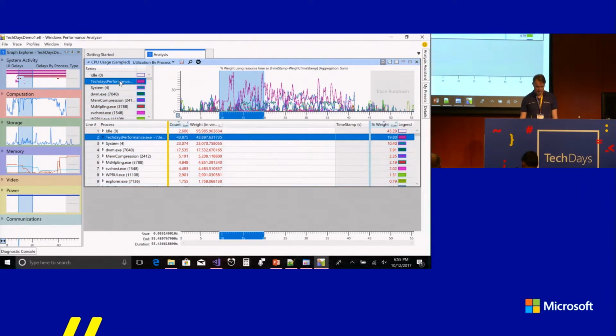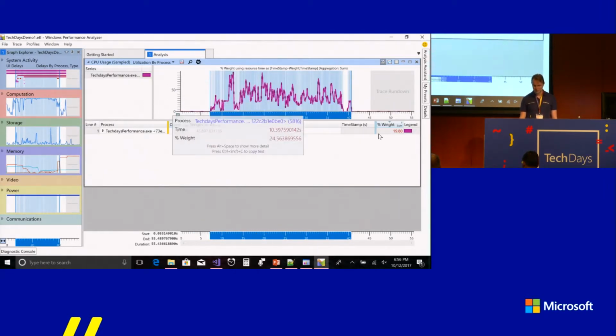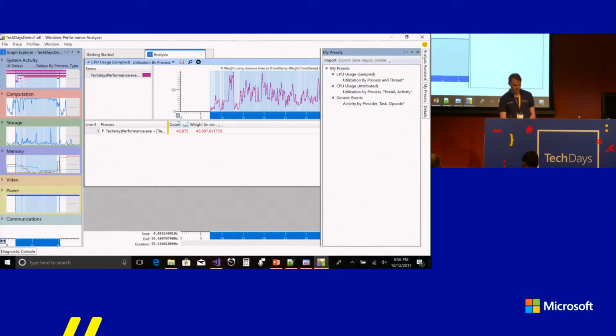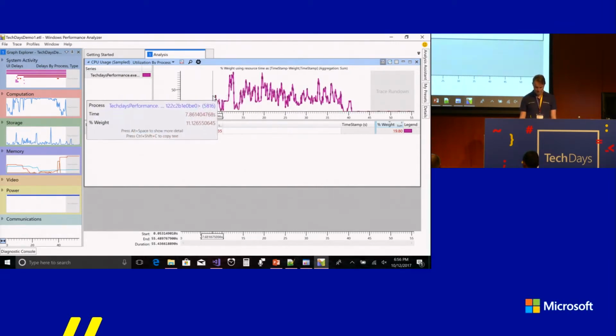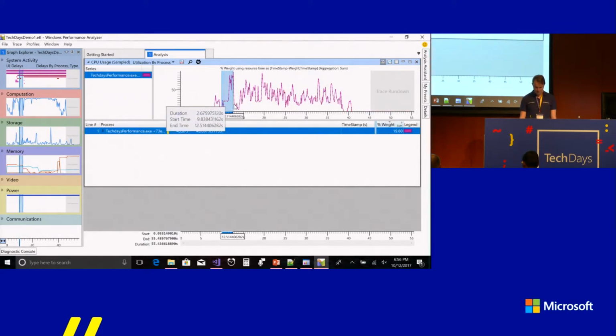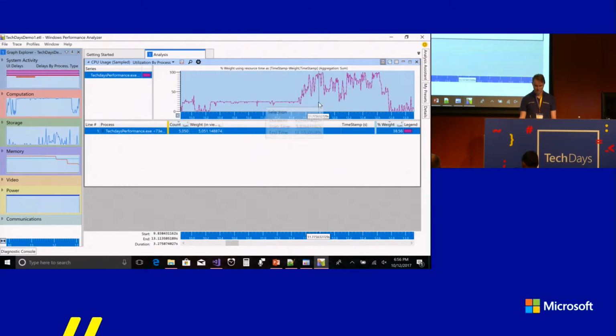Now we have our TechDays performance. We can right-click on it and say Filter to Selection. It basically removes all the noise from other processes on the system. It just gives us a focused view of our own app. We can select a part of the beginning of this trace and say Zoom, and specifically focus on this part of the trace.